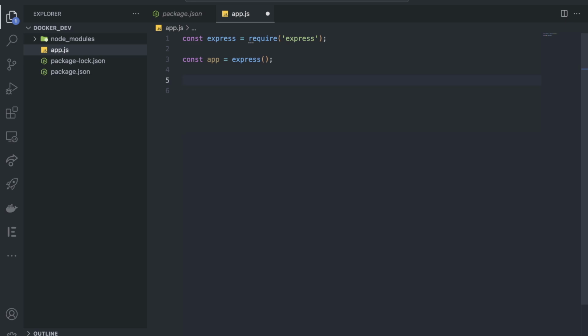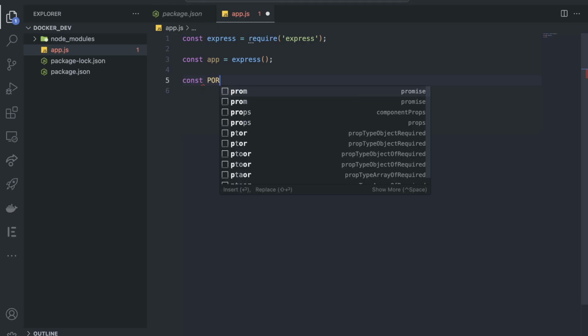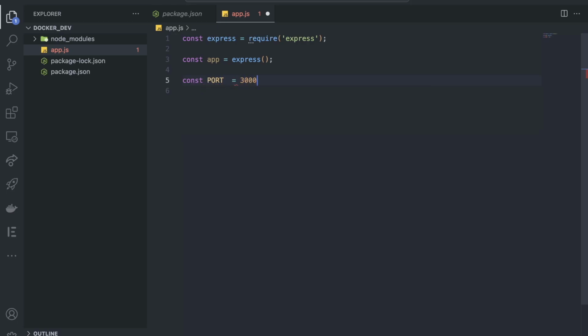For this simple application, for now, let's forget about environment variable, so we don't have to install any .env. We can easily create a variable for our port. Okay. And let's call this 3000. So now let's call the app.get. Here, let's say API slash hello.